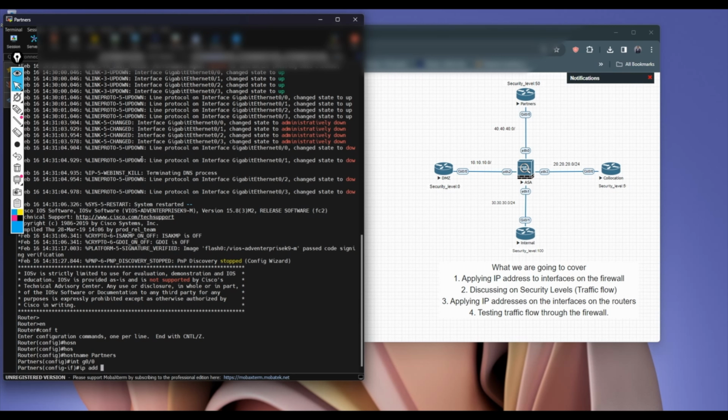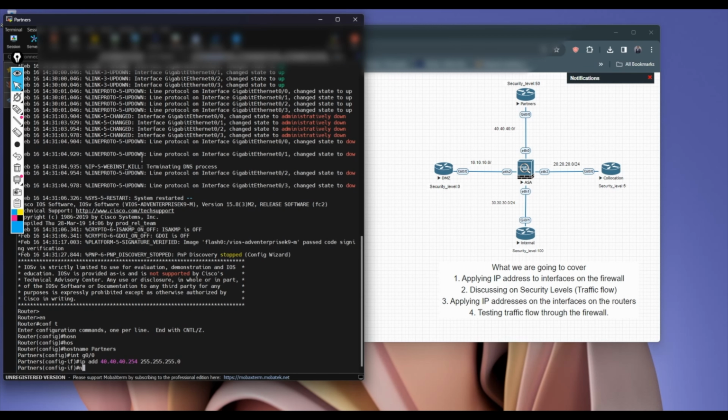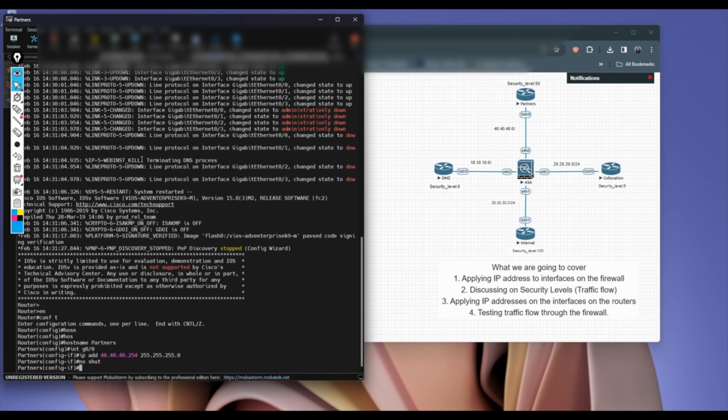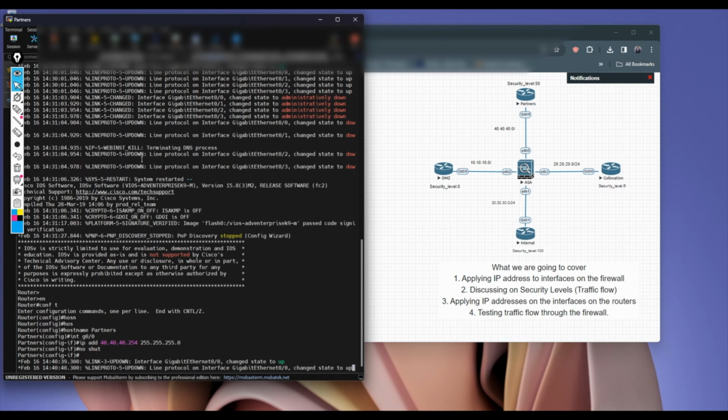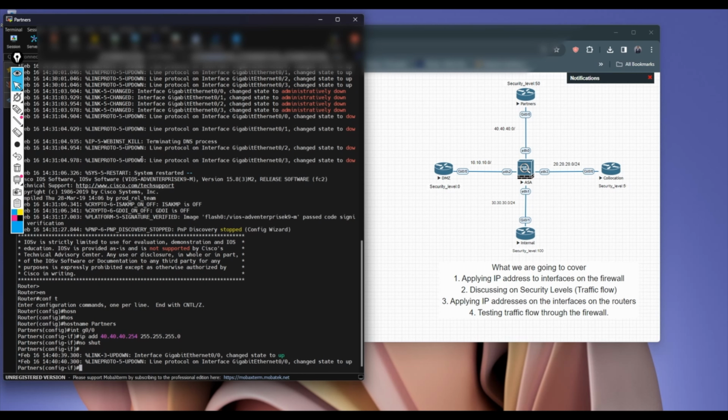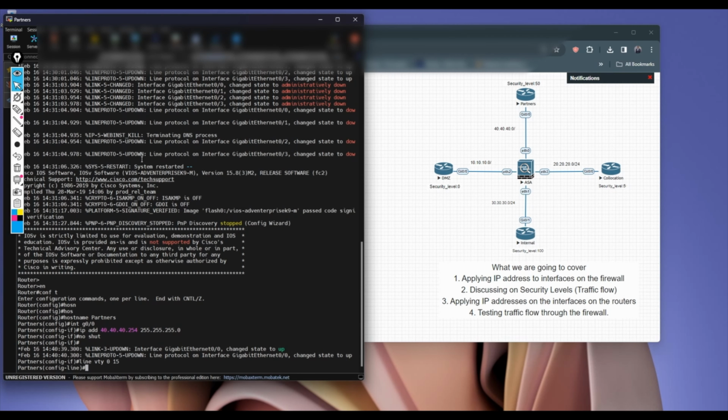IP address 40.40.40.254, and then 255.255.255.0, and then we do a no shut as well to bring the interface up. The interface should be up right now. Okay, so let me just configure my telnet line VTY because I'm going to use that to also test my security level configuration as well.